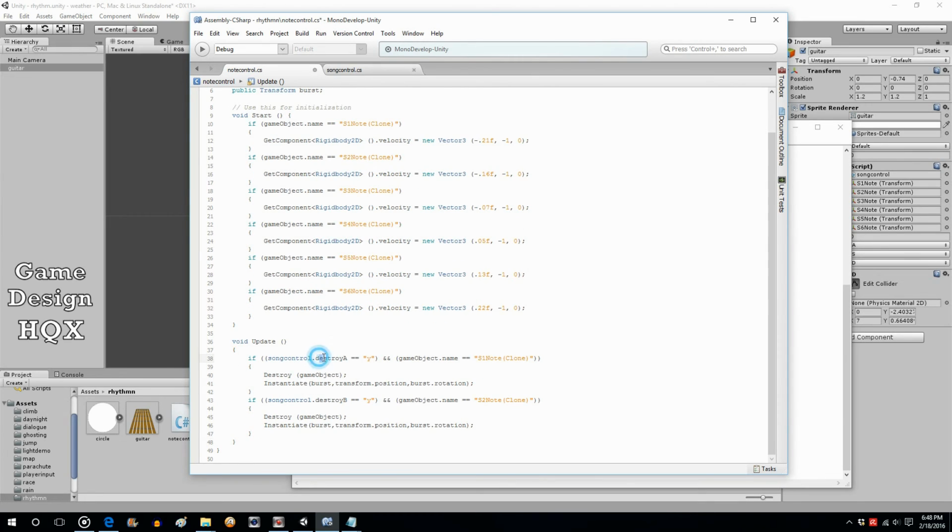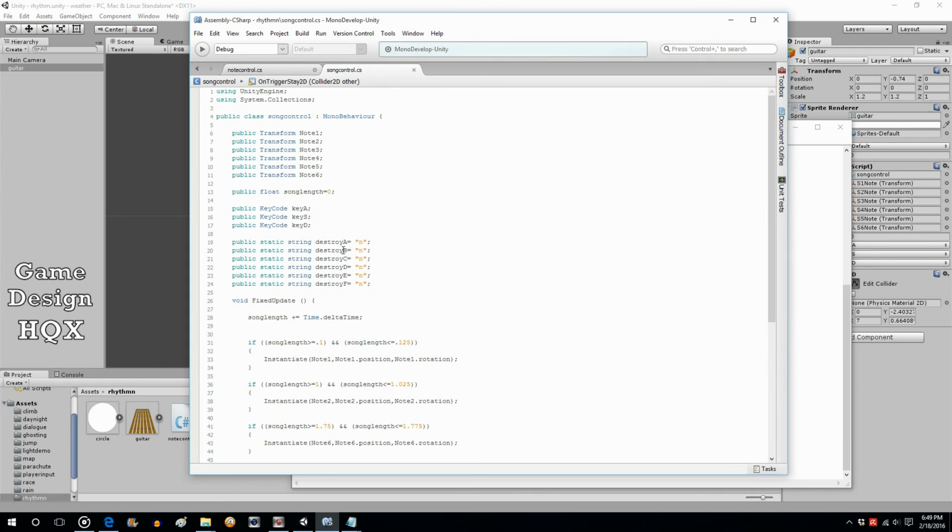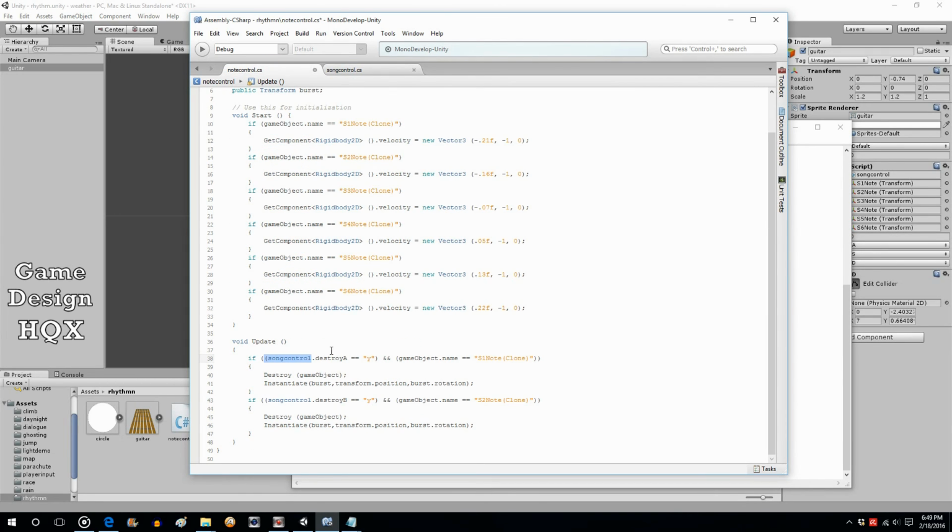So here's that variable we're talking about. It's a static variable, so any script, any object can access it as long as you tell the script, the object, where it is. So the variable is destroy A. It's located in song control. If you recall song control up here, that's where we define them. So if you're trying to check for a static variable, you have to say what script it's in, and then you have to put in the name of the variable.